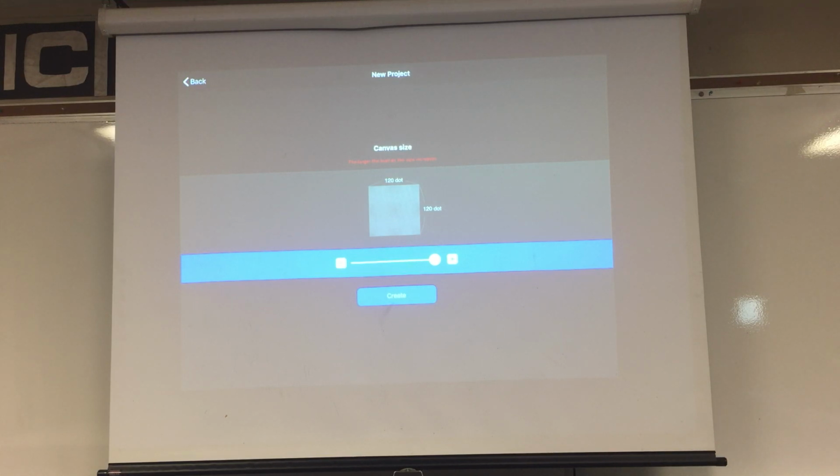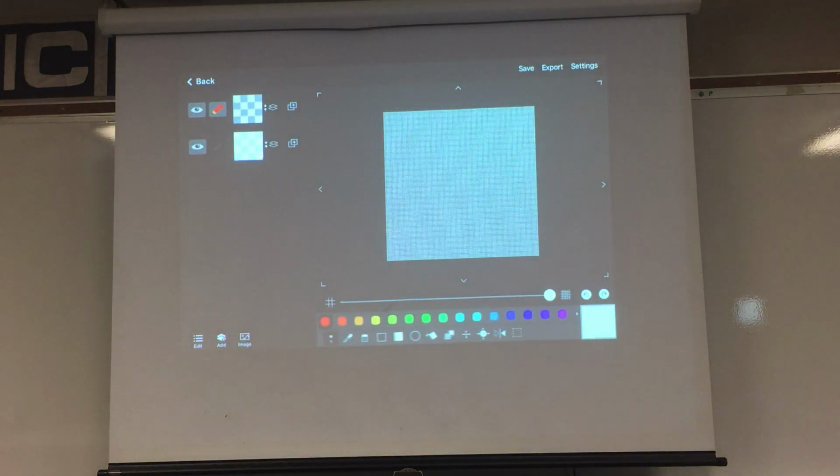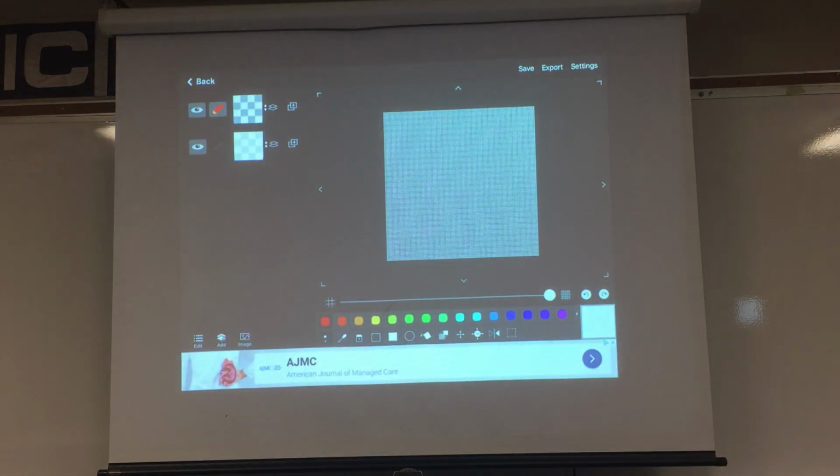So I scroll it all the way up, and I hit create, okay? So now I'm ready, all right? So this is what your screen's going to look like, all right? Now, I'm going to explain some of the tools, right? Right here, that's the brush tool, all right? So you can make your brush as big as 5 pixels. So when I drag my finger across here, it's really big, all right?